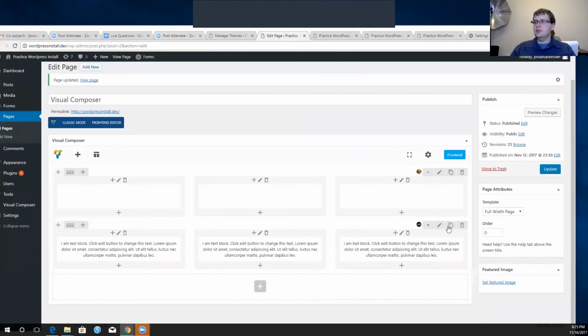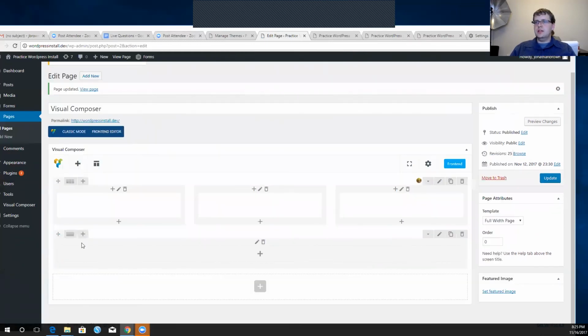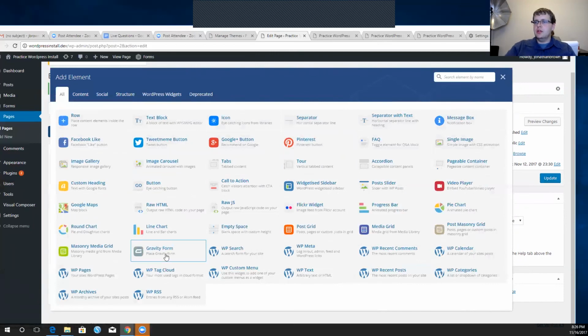Actually, let's do this. Let's make a row. And inside of that, we will have a half and half. And then we were going to add a form. I believe I have forms installed, I do. So another great thing about Visual Composer is that, let's say you upload a form plugin, it actually recognizes that as something you can select. So I have Gravity Forms installed. It's my default form plugin now. And it will actually pick it up and allow you to insert it.